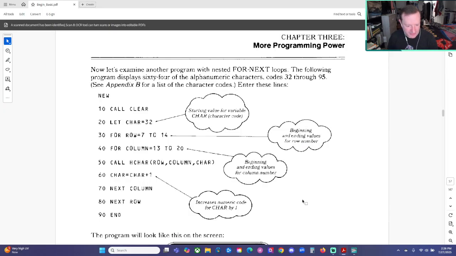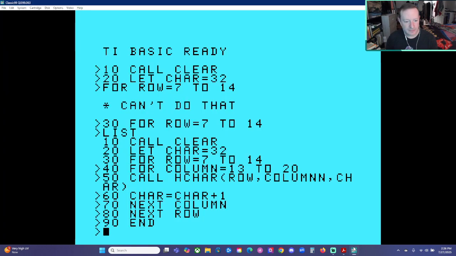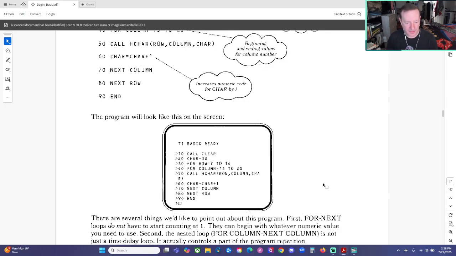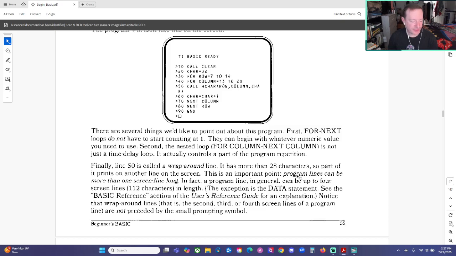Let's actually see what the book says it will look like. The program will look like this on the screen. Looks about right. Okay, let's run it. Actually, before we run it, let's see what the book has to say. There are several things we'd like to point out about this program. First, for next loops do not have to start counting at 1. They can begin with whatever numeric value you need to use. Second, the nested loop, for column next column, is not just a time delay loop. It actually controls a part of the program repetition.